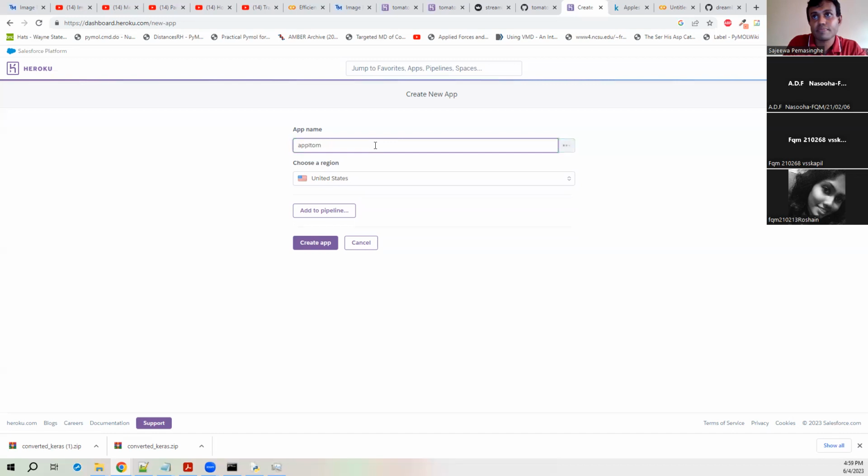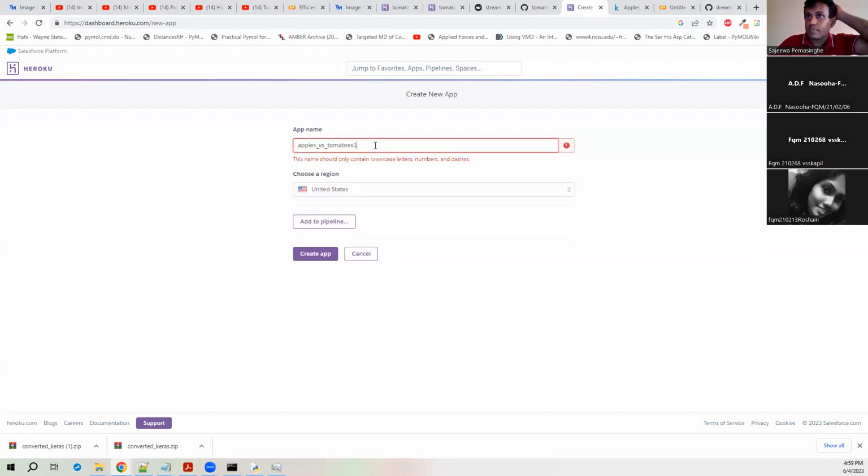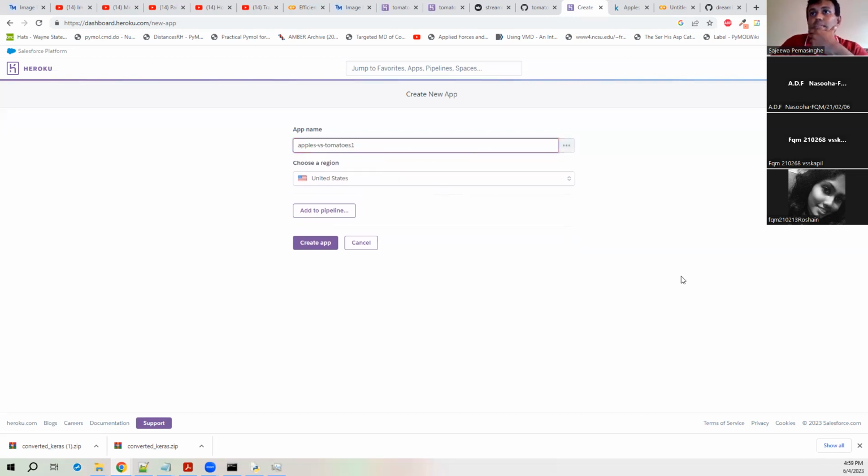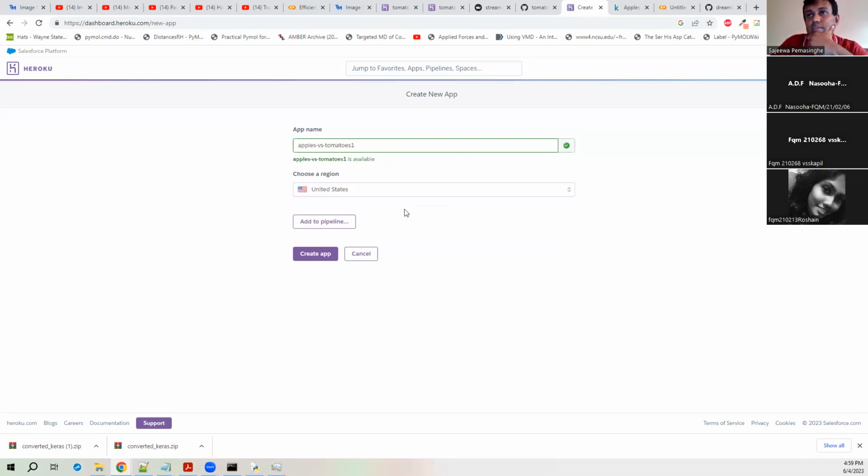Apples versus something like this. Oh, only dashes. Let's see. Okay, this is available. So we only have these two options, so we'll go with US. Okay. Now we can create the app.